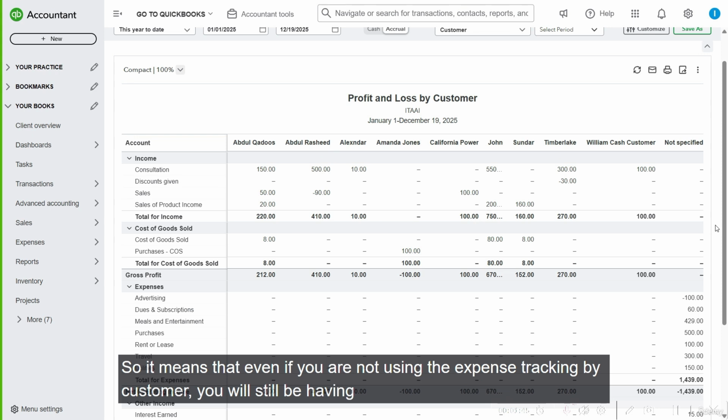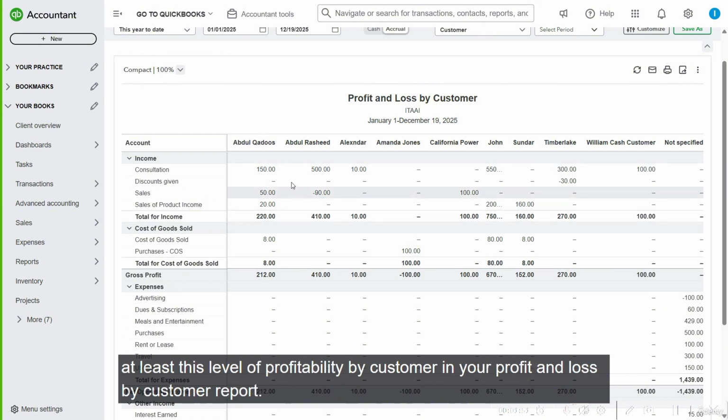So it means that even if you are not using the expense tracking by customer, you will still have at least this level of profitability by customer in your profit and loss by customer report.